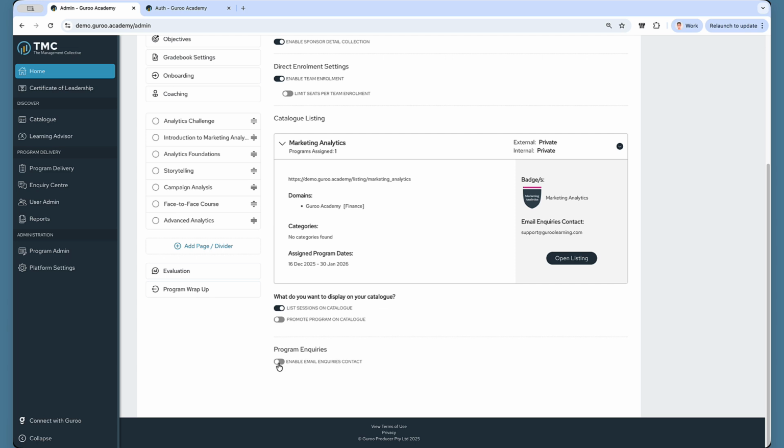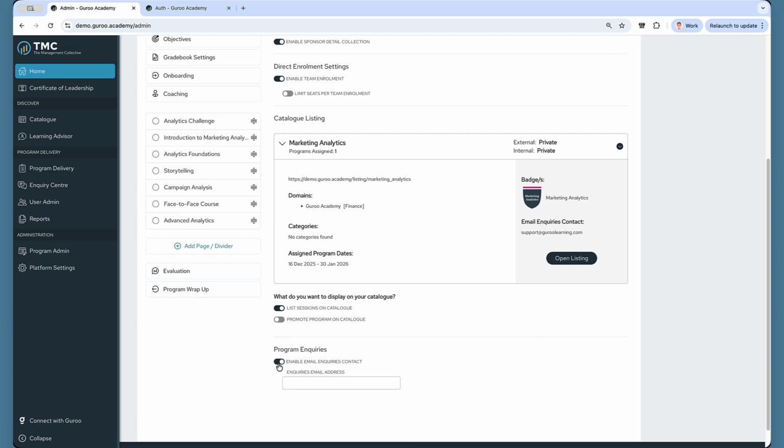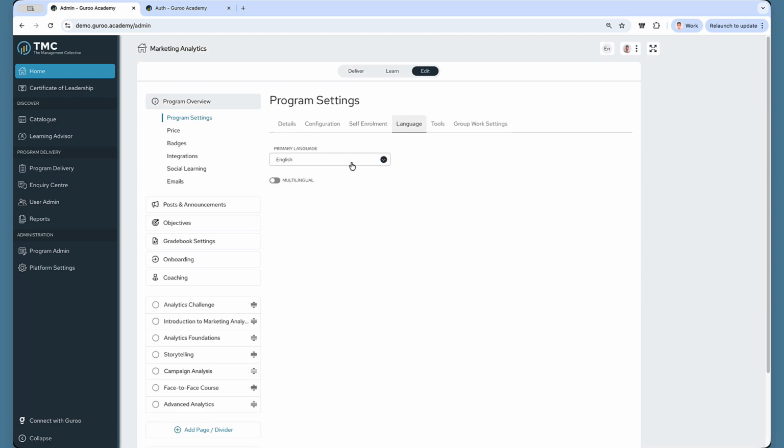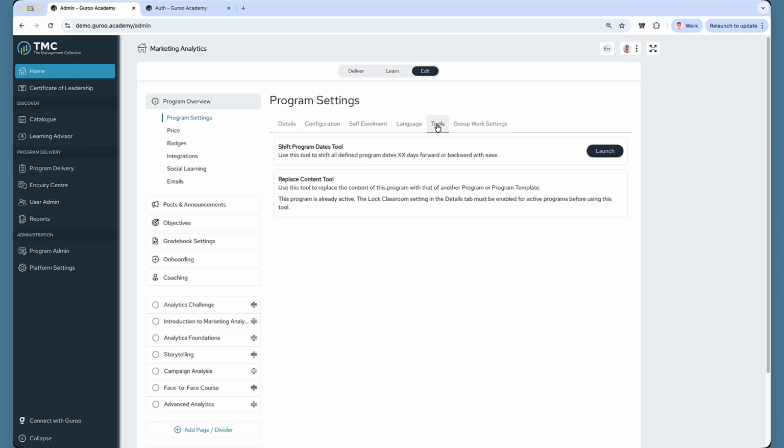For program inquiries, you can enable an email address. This would sometimes be a centralized email or a shared inbox. This is somewhere where learner inquiries or buyer inquiries will come if they have any questions. Language, in most cases this will be English, and if you're using multilingual for your programs, you'll need to turn this on.